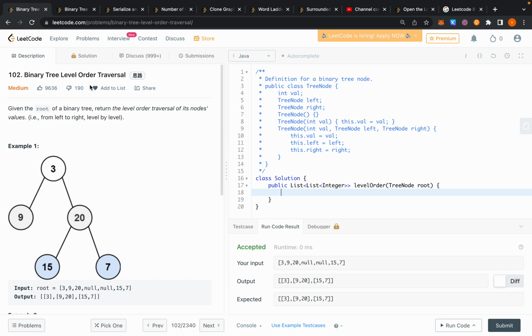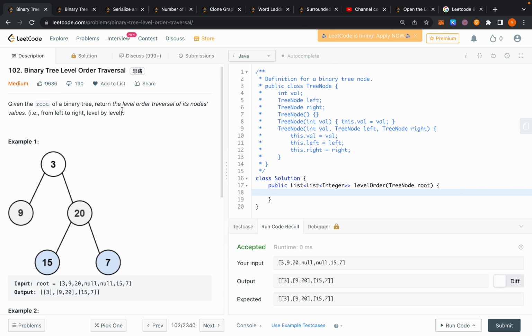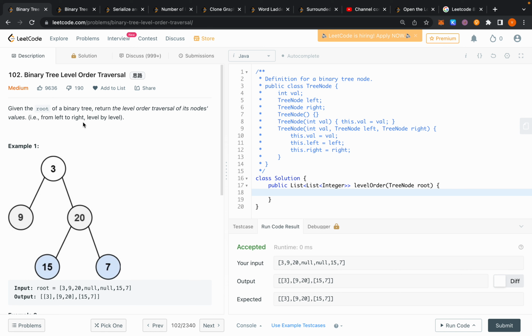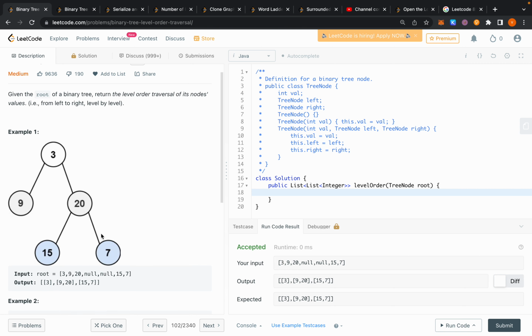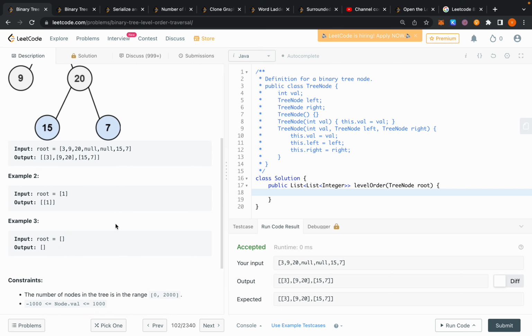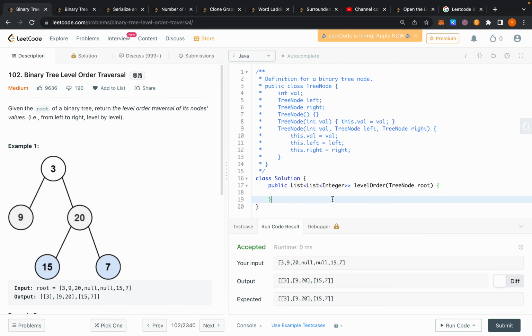Let's work on the Leetcode 102 binary tree level order traversal today. So this is quite classical. Level order traversal basically is a BFS question. So you need to use BFS to solve this problem. And let's see how to work it out.